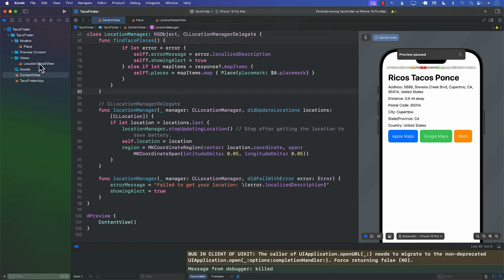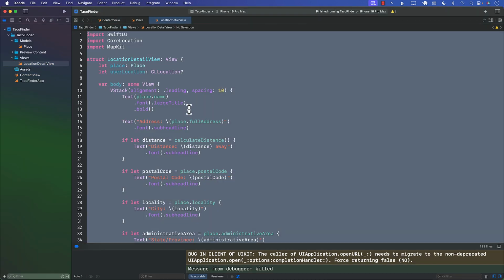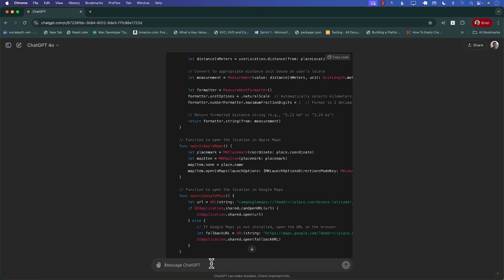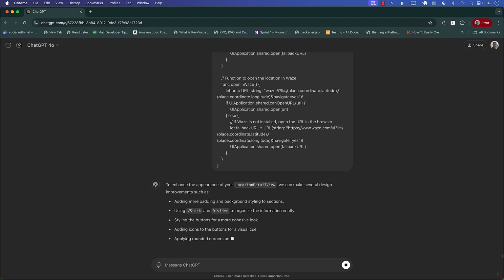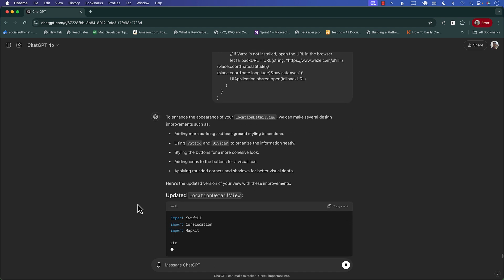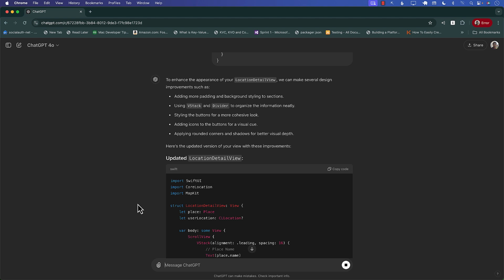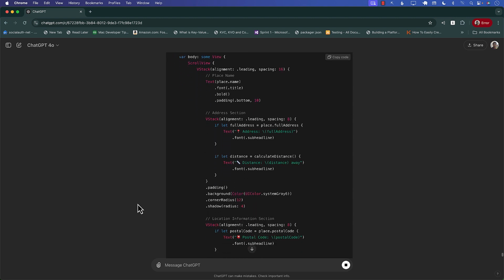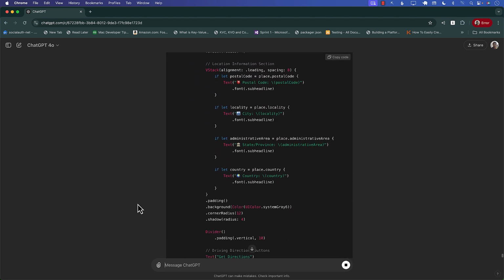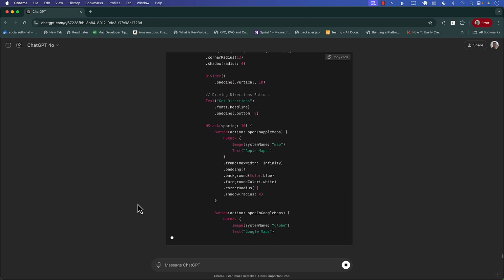All right. Now I wonder if we can give it the code for the location detail view. Make the following view look nicer. All right. It's not really based on anything. We're just telling it to style it, just add some stuff, make it look nice. So it's going to do a minimum amount of effort to make it look much better, I guess. All right. So it's not going to be the best one, but it's going to be good enough so that you can use it.